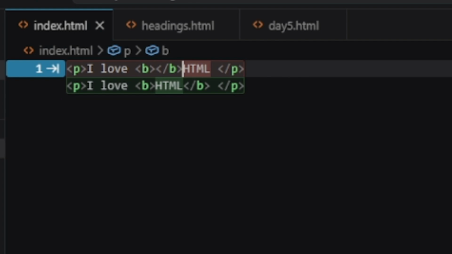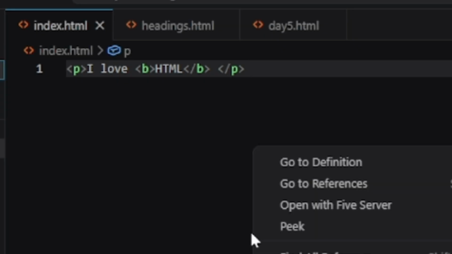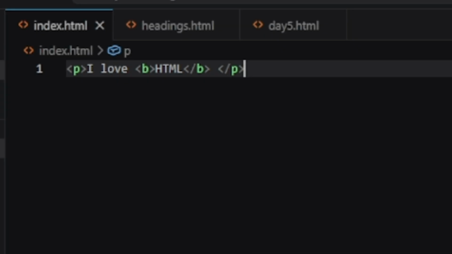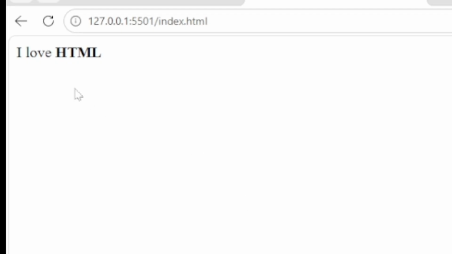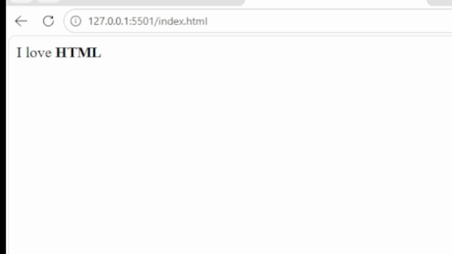Here, let me clear that from there. All right, this one has the open bold tag, and this one has the closing tag for bold. Let me open with a live server for you to see. So, I love HTML. This is the paragraph, and I've used the bold tag to bold this particular word, HTML.